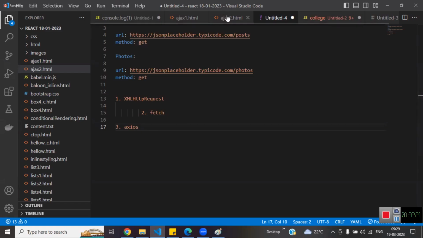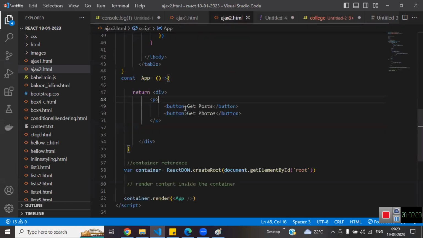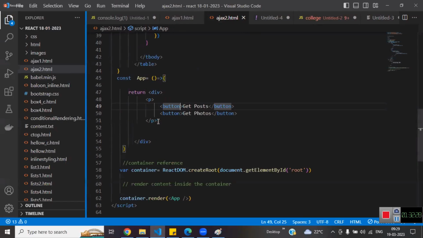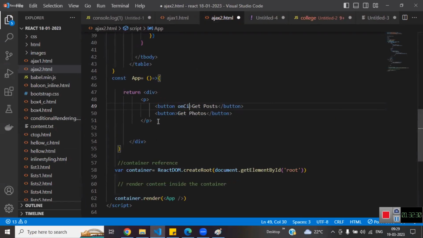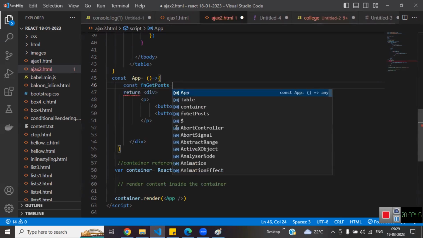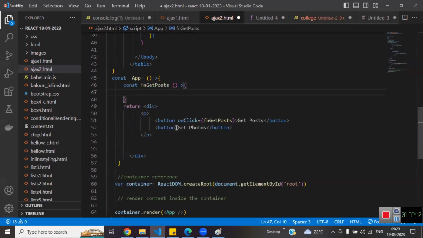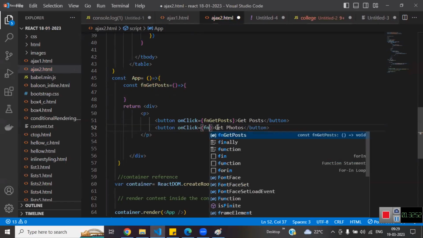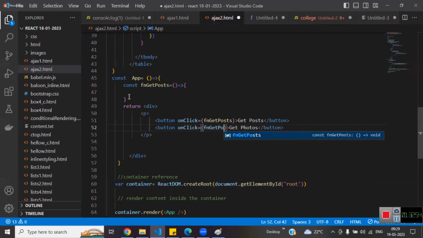Then shall we go to our requirement? Now here, two buttons are there. What do we have to do? First, on click, you have to handle the function getPosts. Next, on click, the function getPhotos. Can we define this method also?